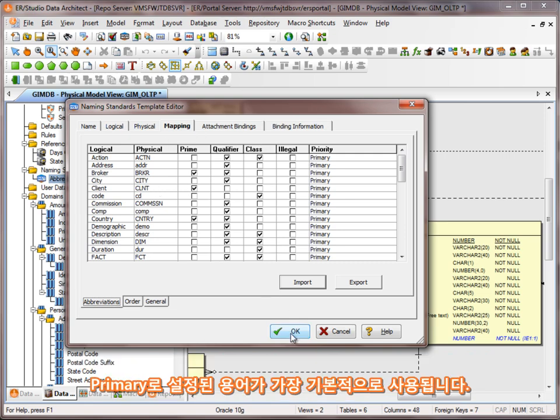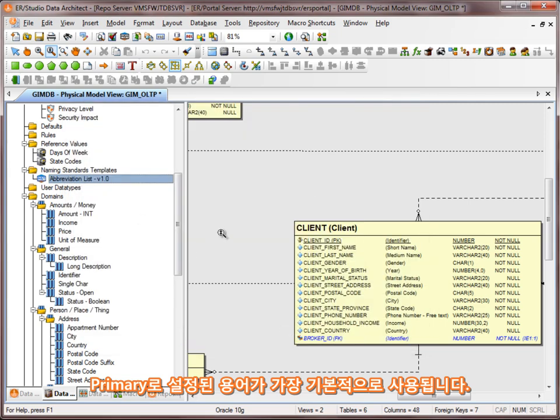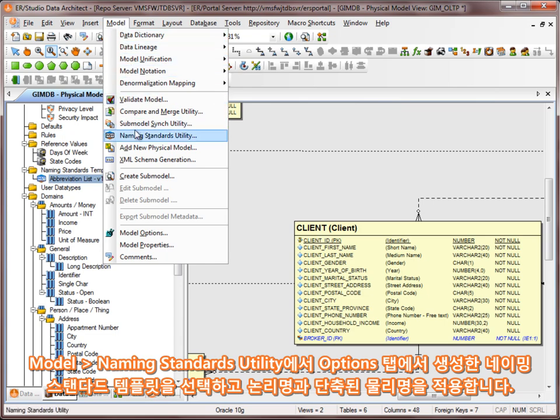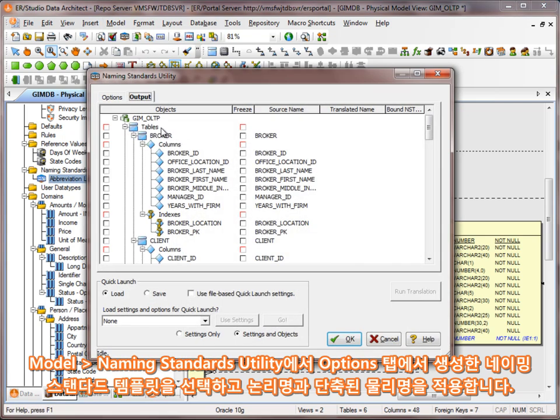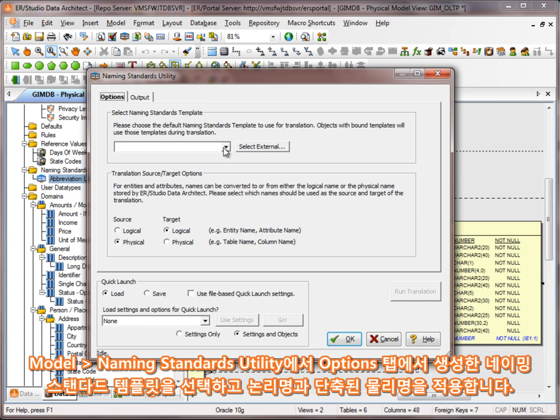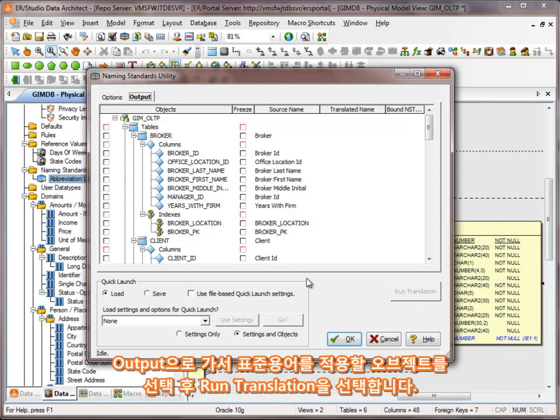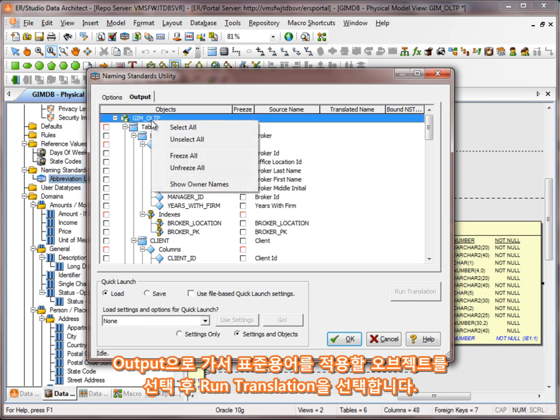So after you have it set up, that's when you can use it with the Naming Standard Utility. We'll go to Model, Naming Standard Utility, and in this case, under the options, I'll select the abbreviation list, and then we want to actually use the logical names and truncate and abbreviate the physical names. Now we can go to the output and run a translation. And you just have to select all here.